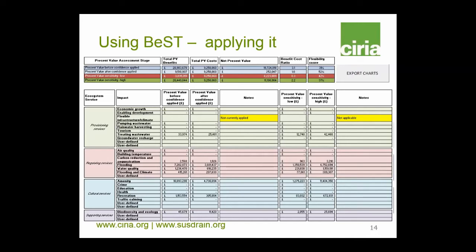The tool also contains some user-defined values, and they're quite important because you may have, related to your specific context, some specific examples or benefits that you want to bring in that you may already have a monetary value for, and so the tool allows you to bring up to 5 user-defined benefits into the tool that can then contribute to the overall results.